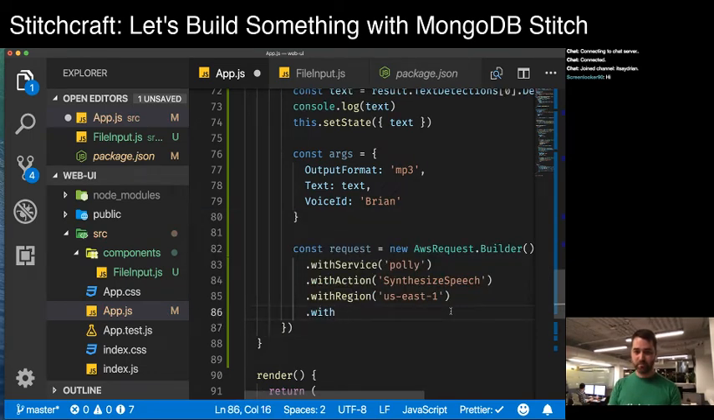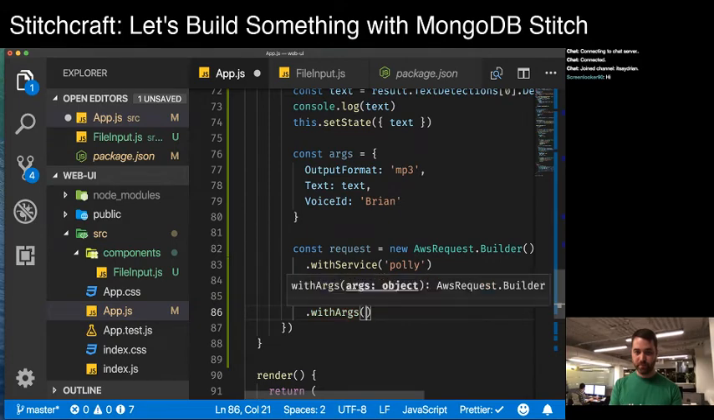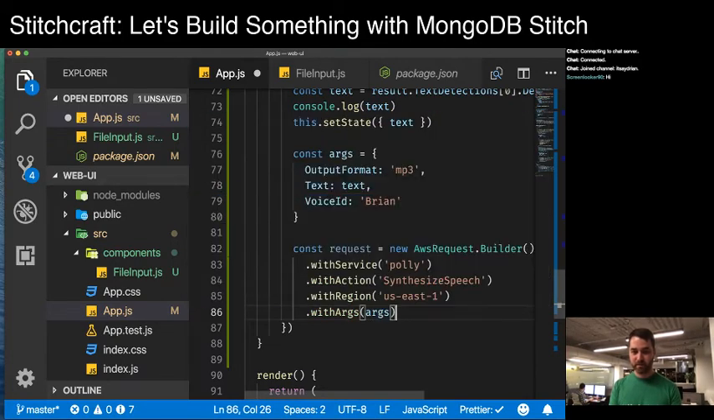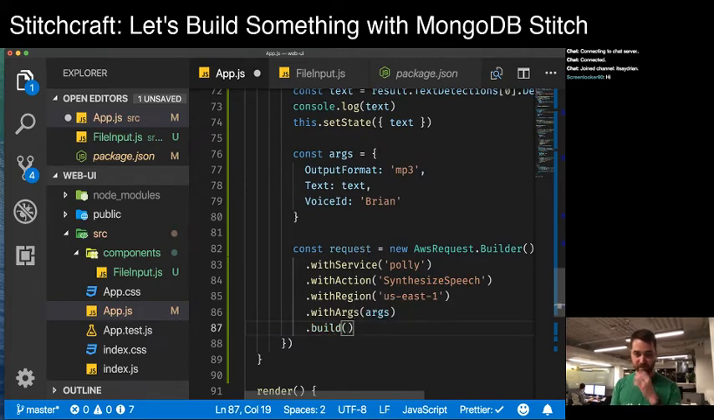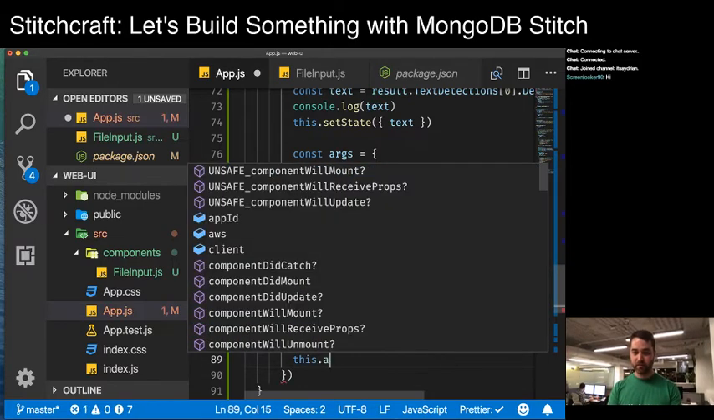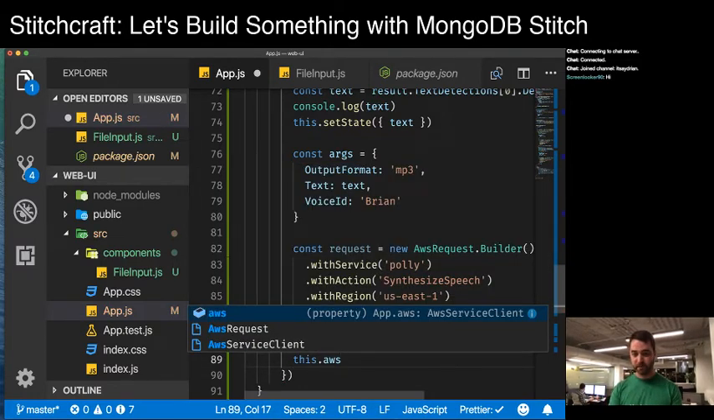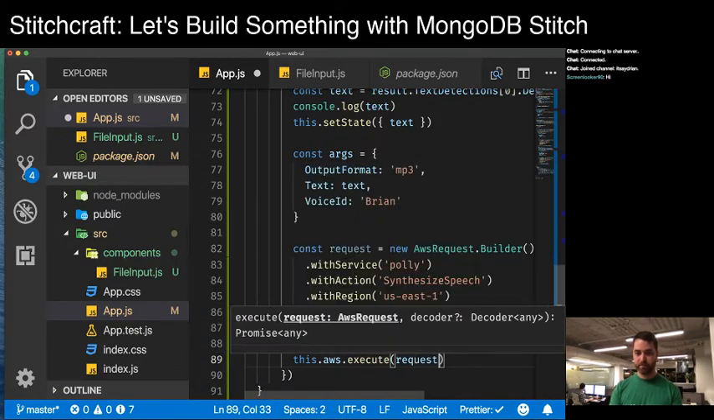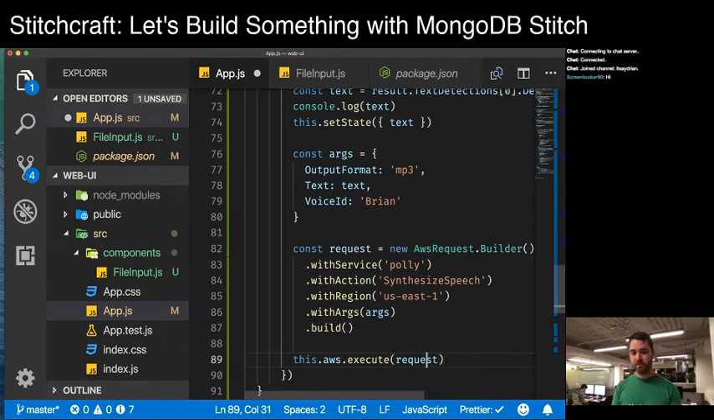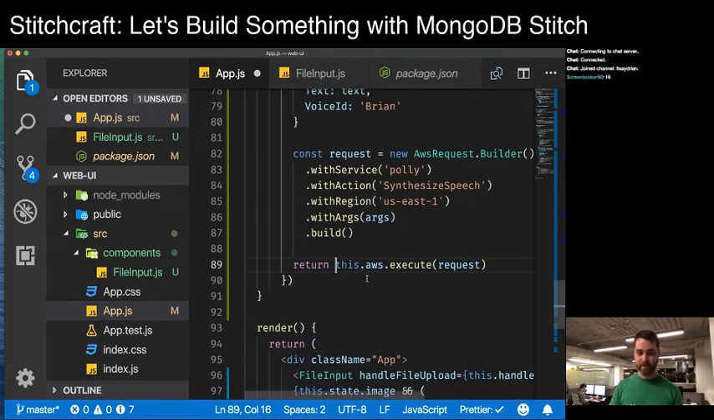Args. Cool. And we're going to pass in that args object, and then we're going to tell it to build. And so this is our request, and in a similar fashion, we are going to execute it using our AWS service client. Execute. We'll give it the request. Cool. And again, this is going to return a promise, so I'm just going to return that promise and keep my promise chain flat.